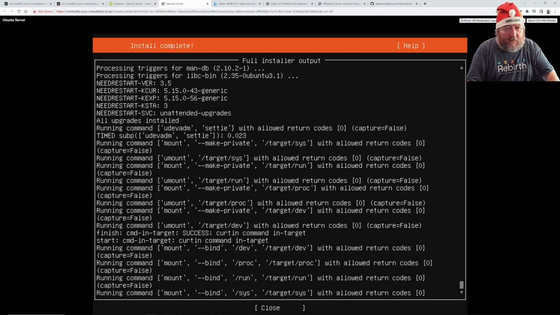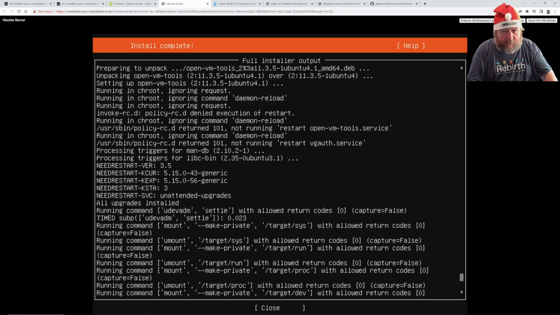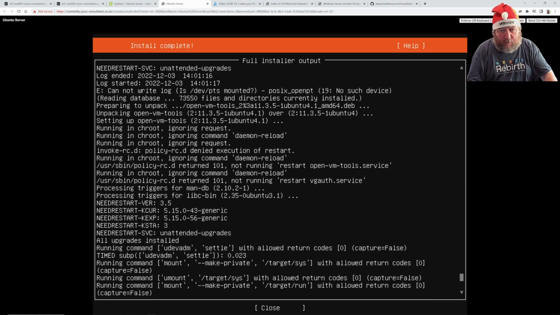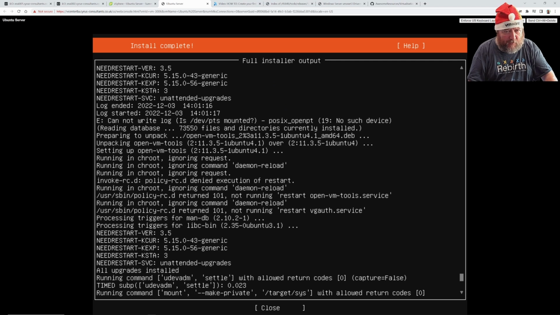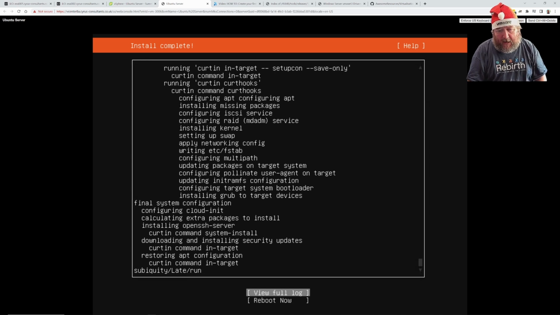It was stating that it needs to restart because the kernel currently running is 43 and the expected kernel version was 56. So it was expected to do a restart for that. Again, you can see references to Open VM Tools, and there was also a reference earlier on. Okay, so with that, I just have to click close and I can select reboot now.